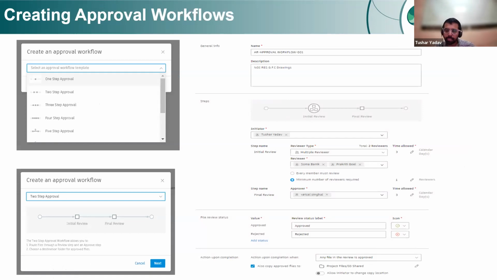So then we have this review status. So Vatsal will have the option of either approving or rejecting the files. So we have these icons over here. We have this green colored icon for the files which have been approved by the final approver. And then we have this rejected option over here, that this red icon will appear for the files which have been rejected. Also, there is an option that you can see, copy approved files too.